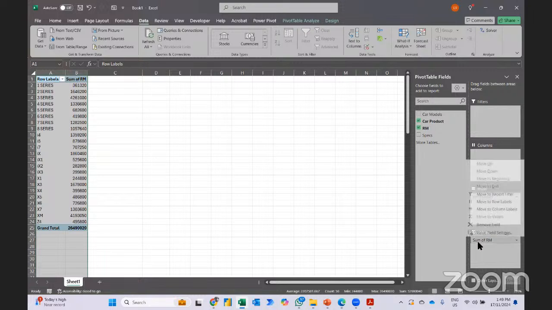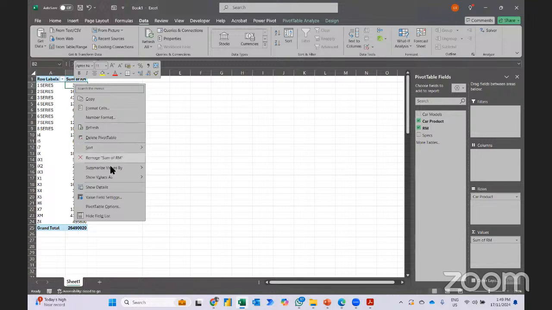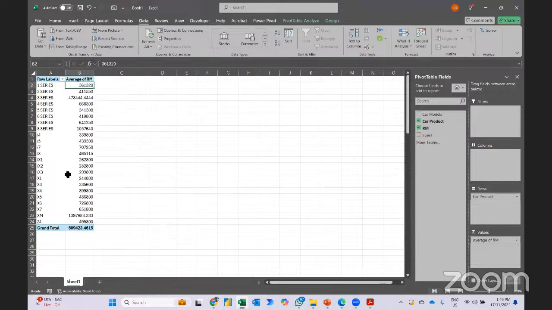So I can just click here, value field settings, or I can just right click, summarize value by. Summarize value by, and I click average. So once I click average, we can see the average price for each particular product. And then it's not in the proper format.